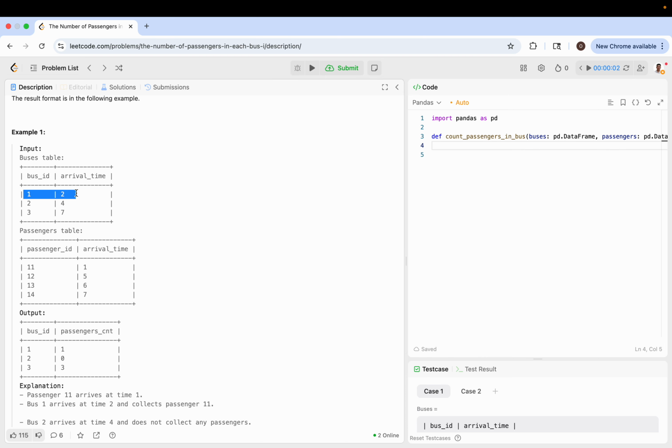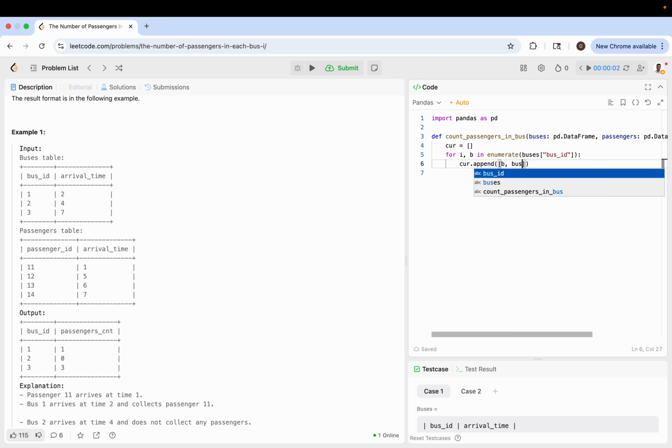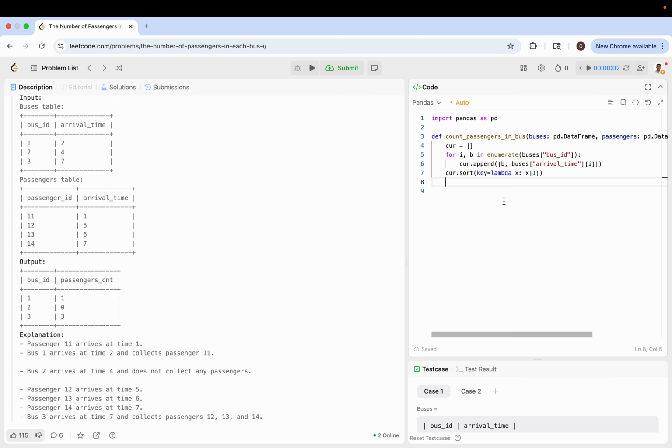So first we want to retrieve these pairs and then sort them by the arrival time, because that's what we're going to be processing it by. So let's say cur, and for i, b in enumerate buses, get the bus ID, and then also get the arrival time, because everything is in order of time. So cur.sort with key equals lambda x: x[1], because that's sorting by arrival time in ascending order, from smallest to greatest, left to right.